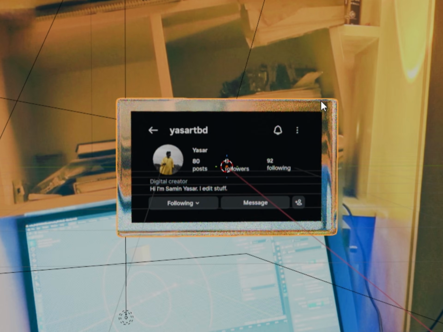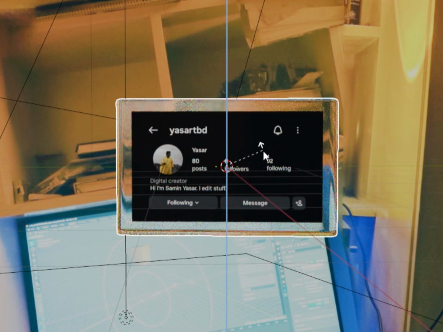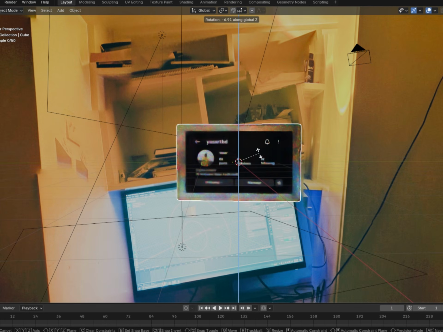Select the image and then the glass object. Hit Ctrl+P and select Object to parent them. Now if you move the glass object, the image inside will follow. The object you select last will become the parent of all the objects you selected before. We have our glass object ready.